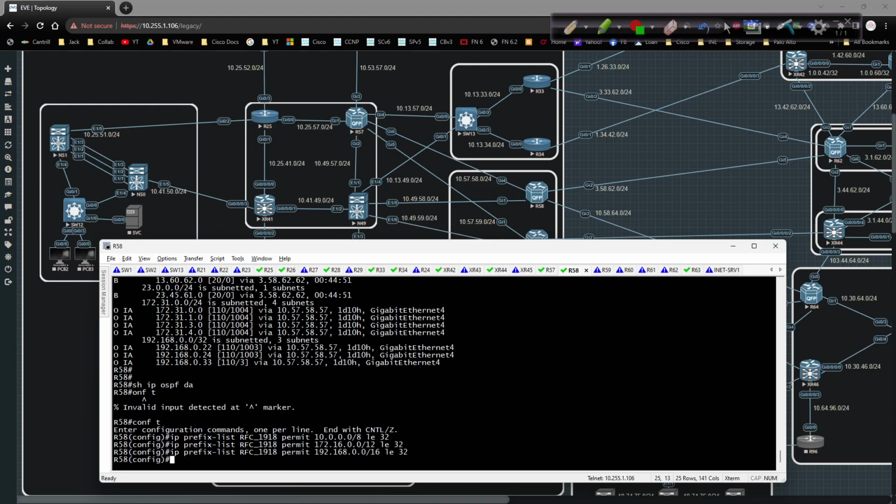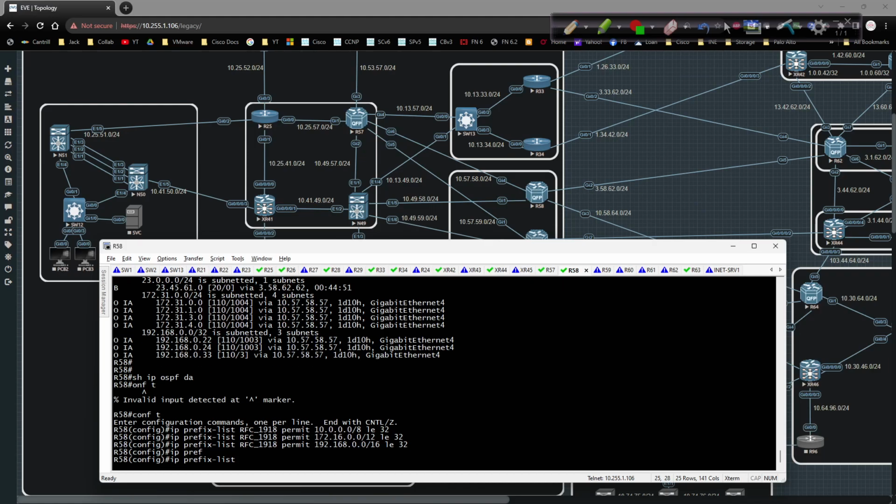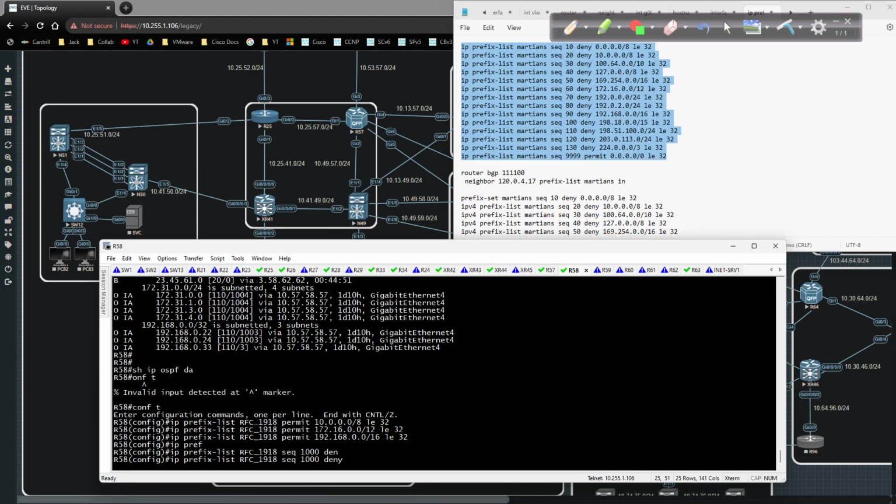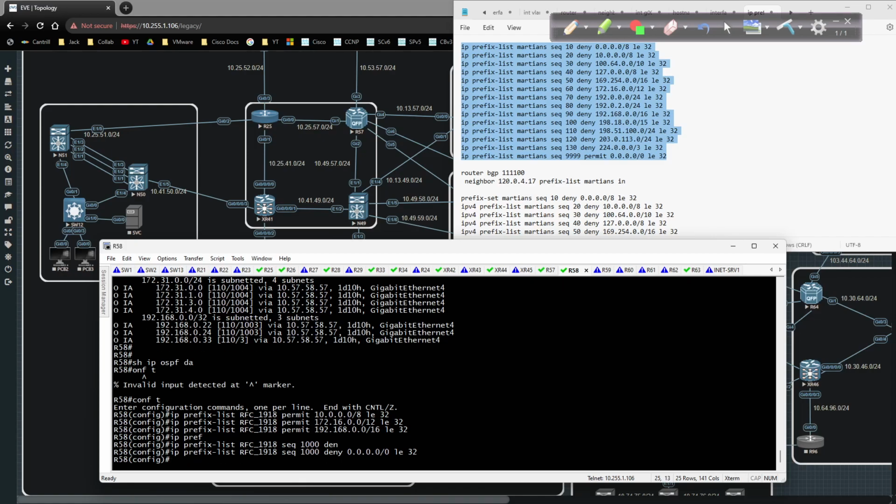And then I'm going to do an IP prefix list RFC 1918. And the syntax is going to be basically this. I'm going to put in sequence 1000 deny 0.0.0.0/0 LE32, which is deny everything else.